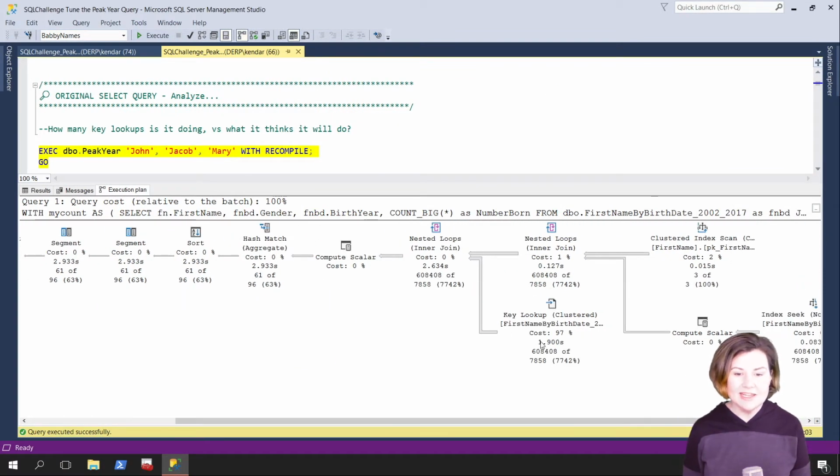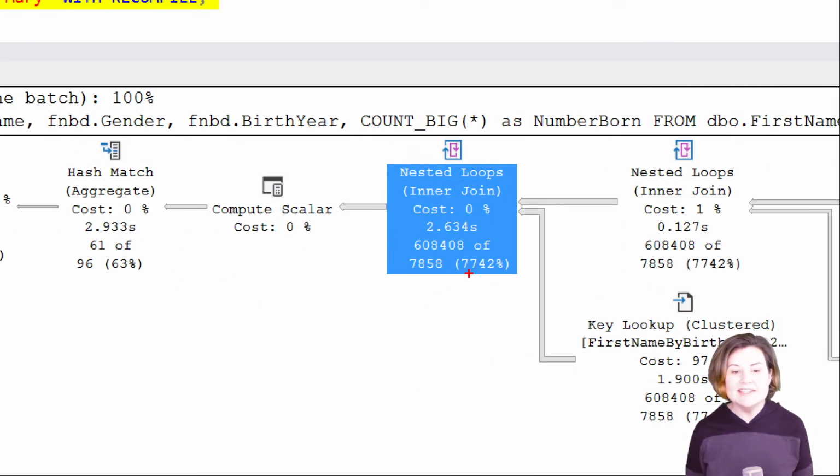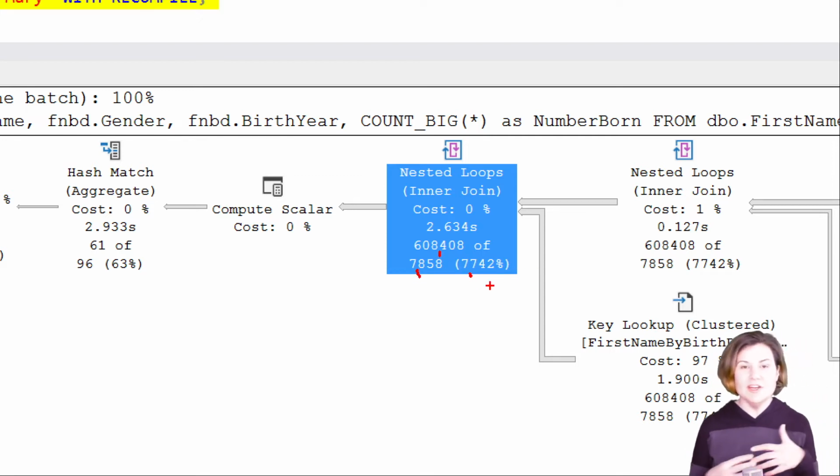So if you're not running this, some things may look a little different. You may notice, hey, on this nested loop operator, for example, why does it say 7,742%? It's showing us some more info. It's saying I got 608,000 rows. There's still a hatred of commas in tooltips and everything in Management Studio, so we have to provide our own commas. I expected 7,858 rows, so I got 7,742% of what I expected. I got more rows than I expected by a lot. So it's valid for that to be greater than 100%.